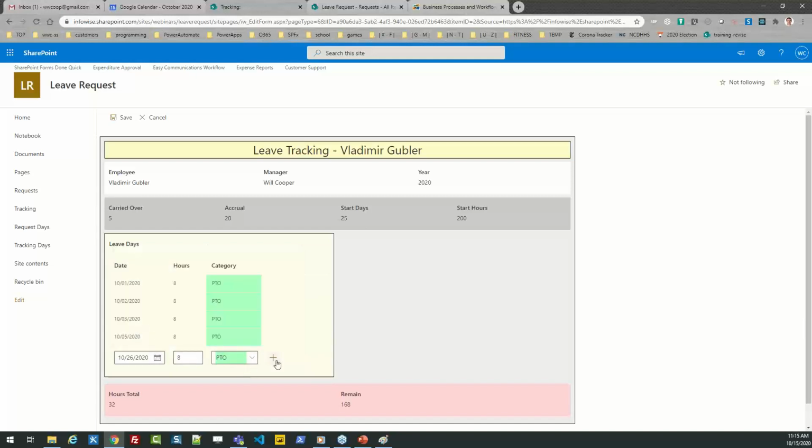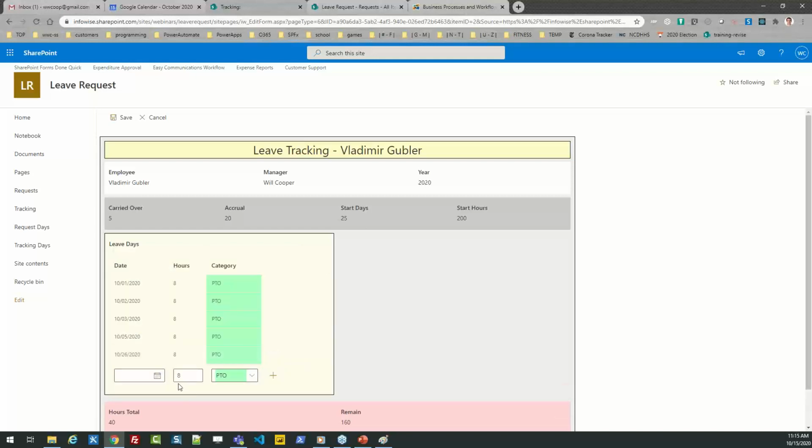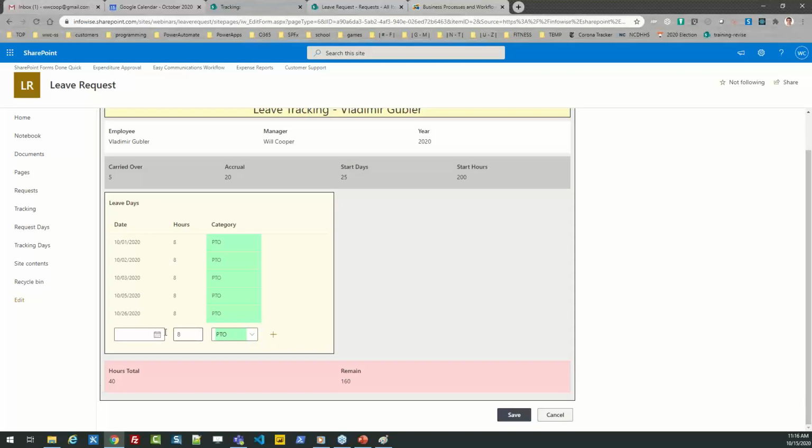I'll just go ahead and put them on. I just click this little plus icon, similar type of thing. I've got the employee, the manager, the year, and then I've got some things. Again, I only need to create one record per year per employee. I have carried over days, the accrual rate, do they get 3 or 4 weeks of vacation? And then that will auto calculate. I'll show you how that works in just one second.